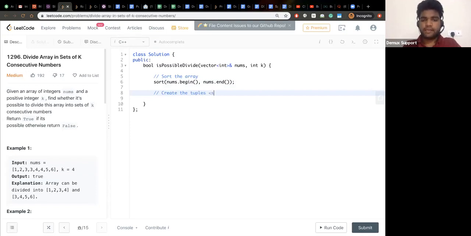Once I have sorted it, can I create those tuples? These tuples are basically the element with its count. How do I create this tuple? Let me have a vector. Let me call this the count vector, count v. Now what I can do is iterate over this sorted array.